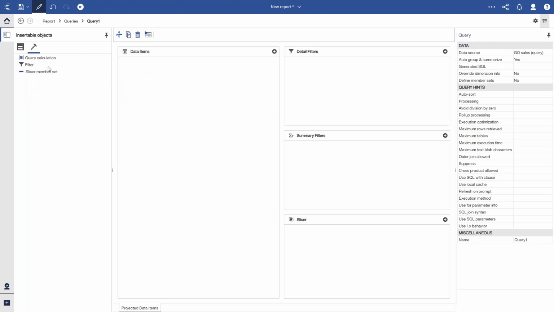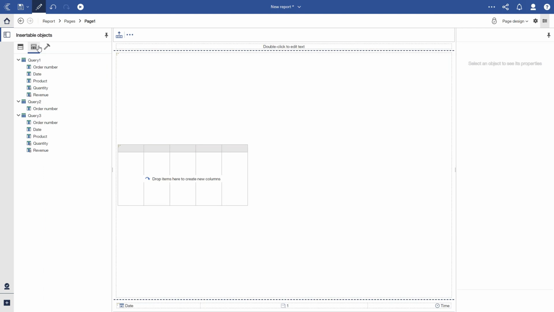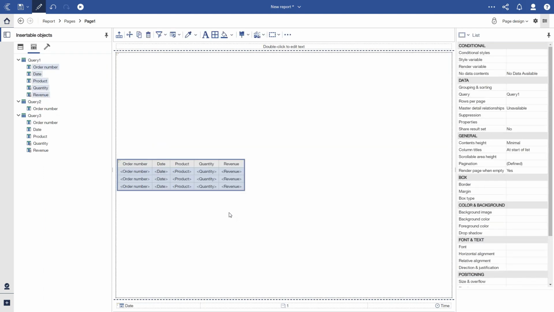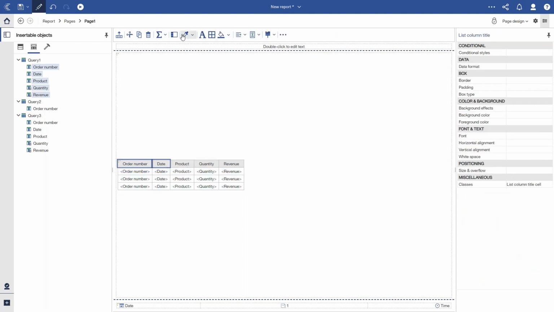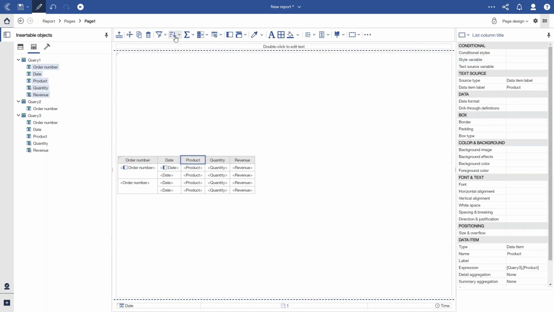In query 1, I'm going to take everything from query 3, drag it on over, go back to page 1, and add all these to my list. Okay. And real quick, I'll set my rows per page, group on those, and I'll set my product ascending. Okay. This is all exciting. You're all a tingle, aren't you? Let's run this one.